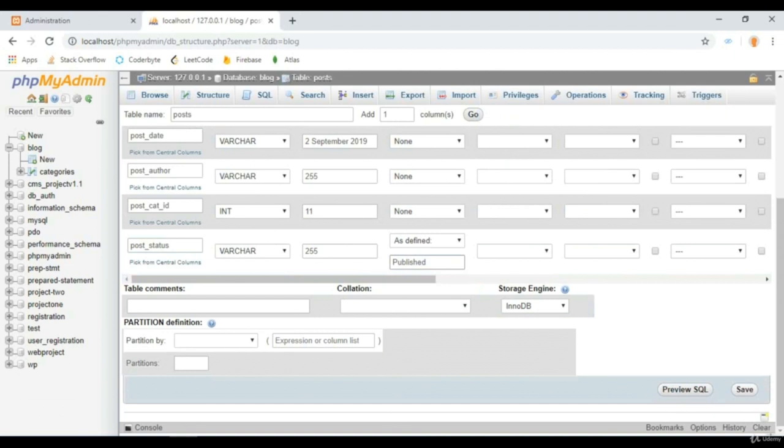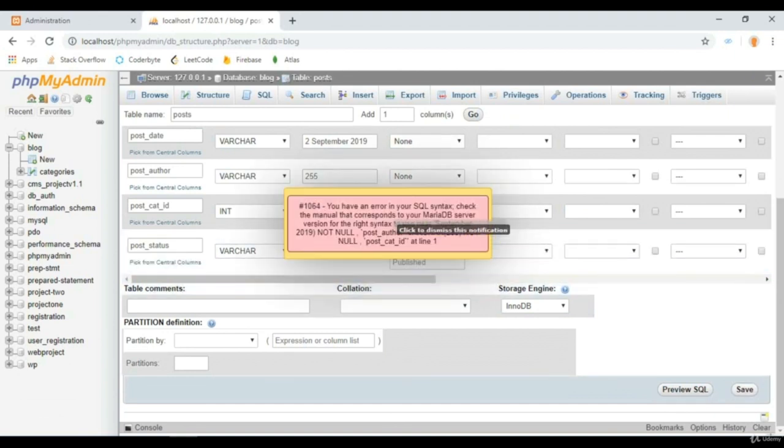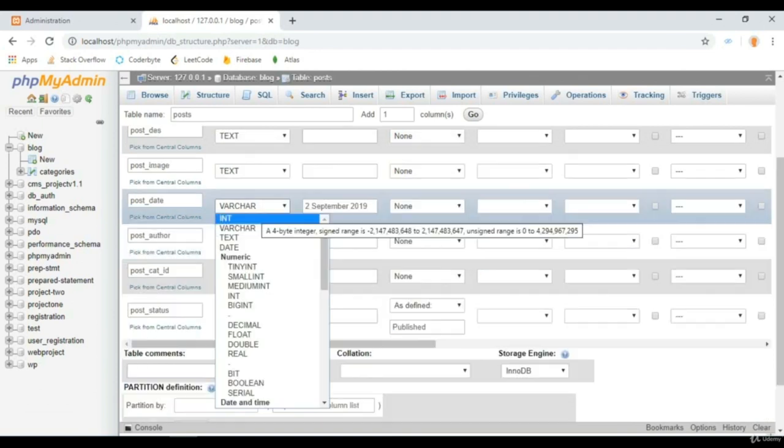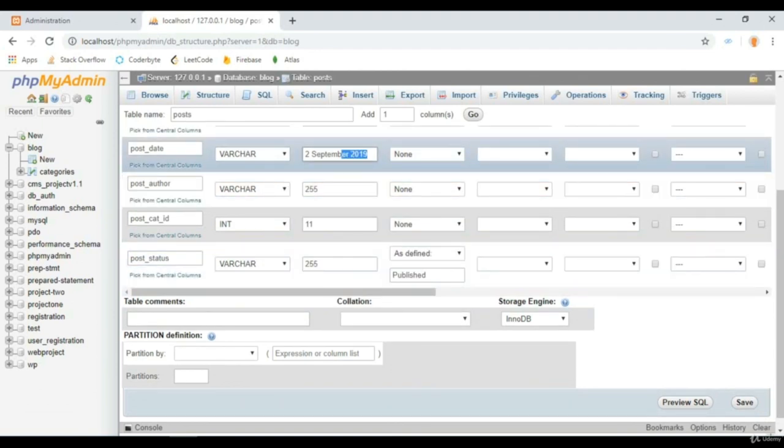All right, now save it. All right, somewhere I have some problem here. It chose the wrong things here. It should have the length, right? 255. And now save it.